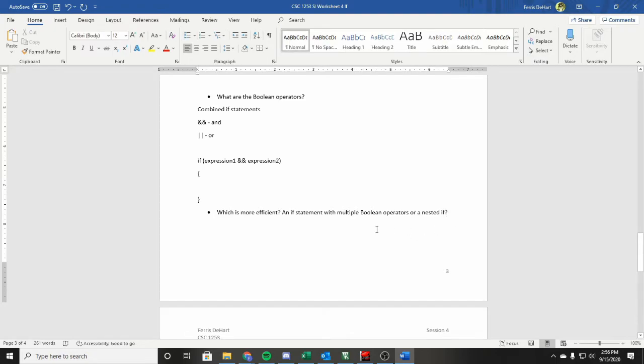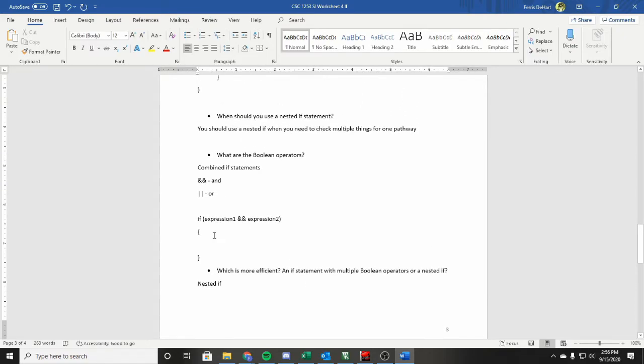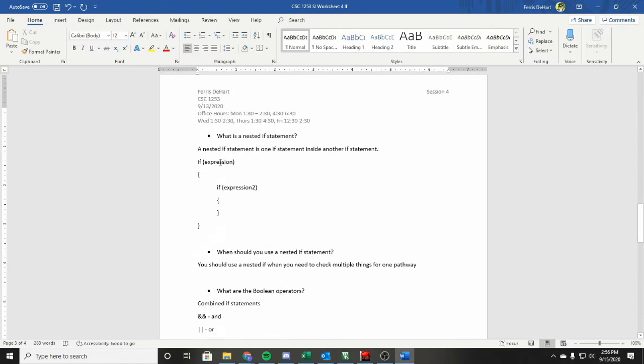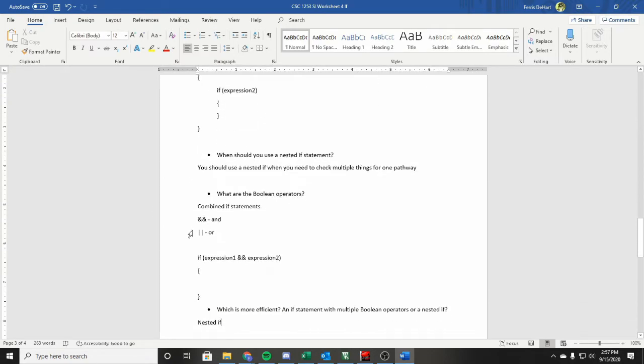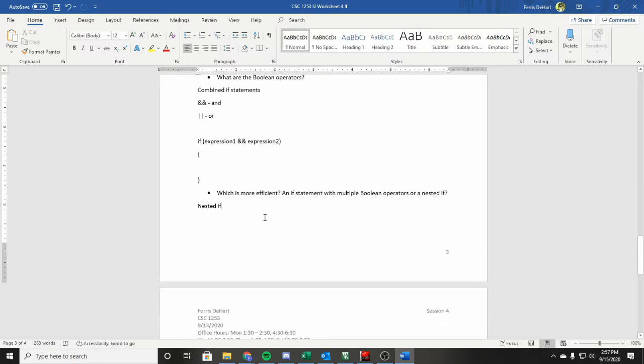The last question I have is, which is more efficient, an if statement with multiple Boolean operators, like this, or a nested if? And the answer is going to be a nested if, because this is always going to have to check both expressions, while if this one's false, it never has to check this one, right? So you can skip it and move on. So it's going to make it more efficient.